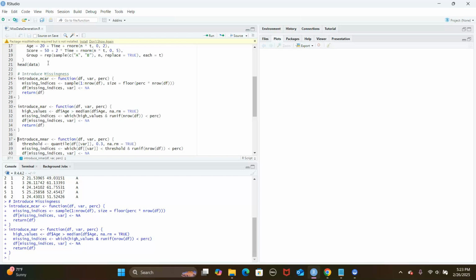And then we introduce NMAR, not missing at random. So here you still have DF, var, and percent. But now if you look at the threshold, it is saying we want a quantile at 0.3, or 30%, of this exact same variable. We get the threshold. And then the missing indices are those values less than the threshold and also randomly selected less than the percent.